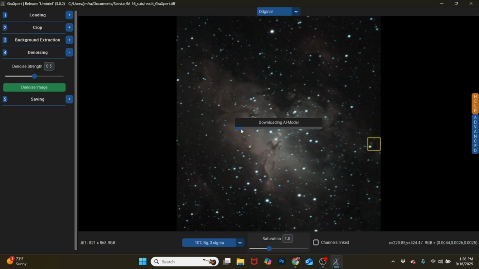You can see the progress of it so that you know that it's not just frozen up, and it's going to take a minute here. If it takes too long, I will crop out that part of the video so you don't have to watch the whole thing. But this is what it's doing, it's downloading that software for the denoising AI model.